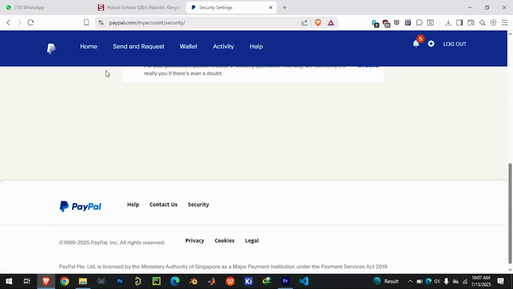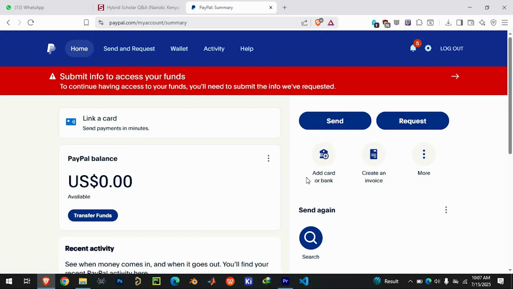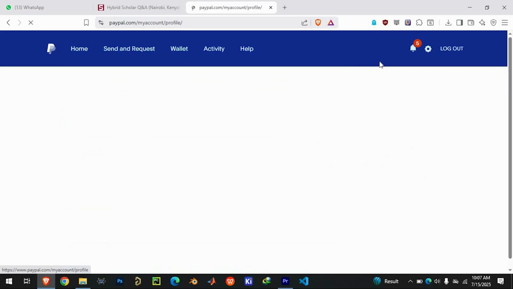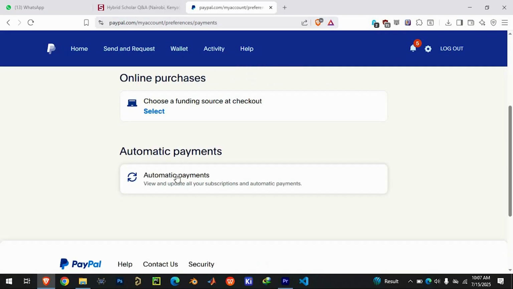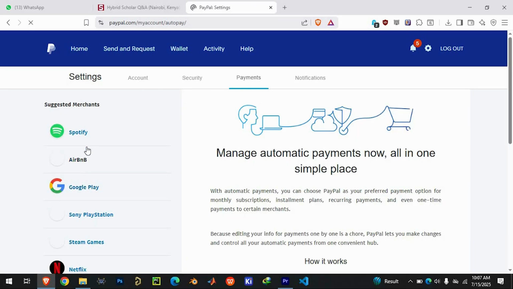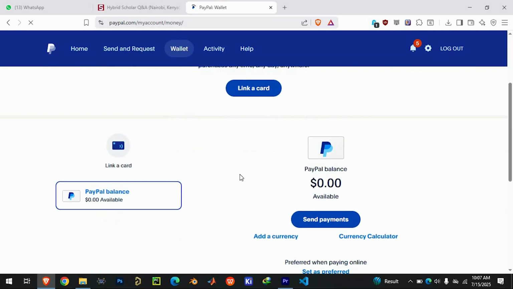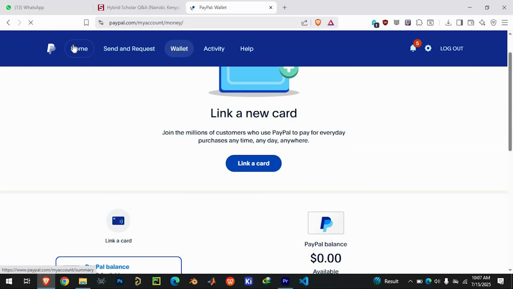The third step is to unlink bank accounts and cards temporarily. To prevent accidental changes or unauthorized use, in Settings, go to Payments, then Manage Automatic Payments, then Cancel or pause any active subscriptions. Then navigate to Wallet, click each linked card or bank account, and choose Remove.